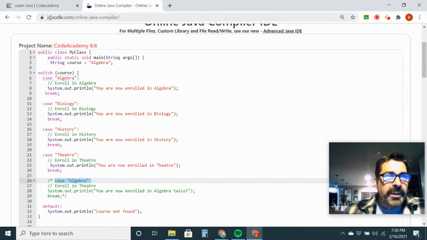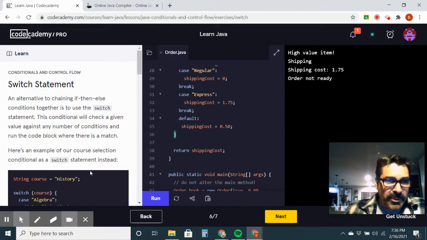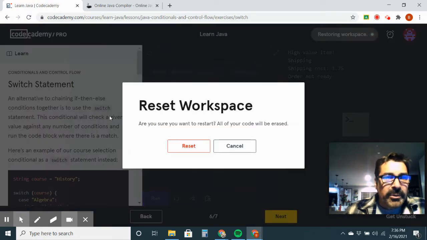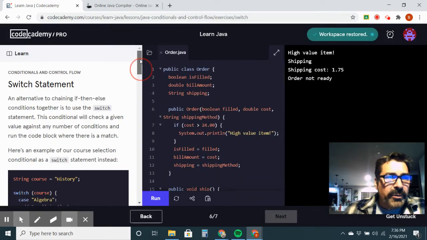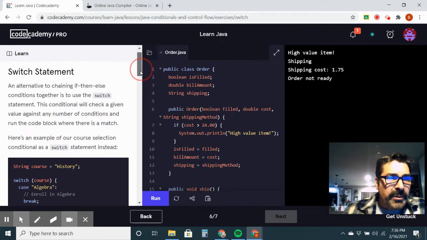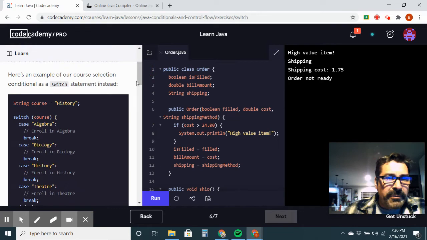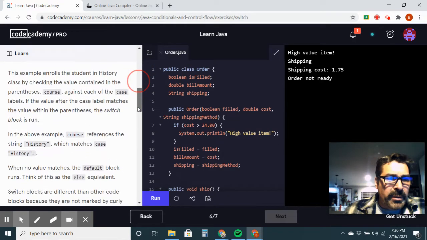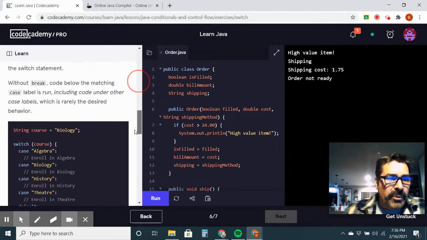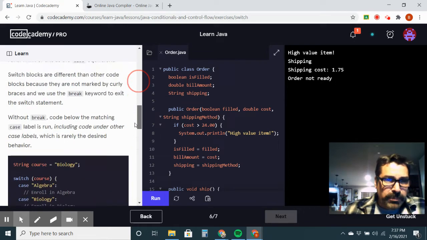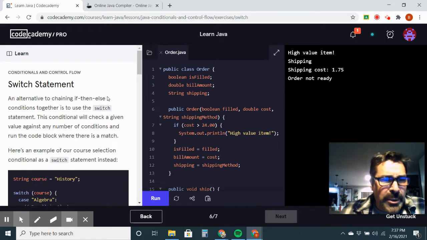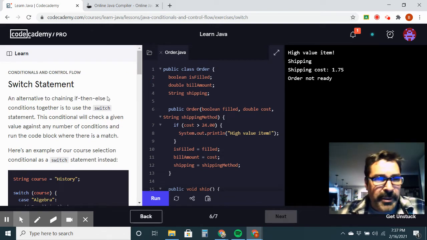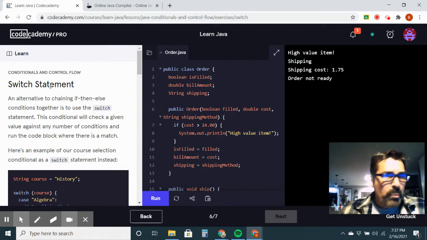What I'm talking about is I want you to go to lesson 6, part 6, and read this stuff right over here. Switch statement. Read this. I want you to read that, and write down an intelligent question in your notes. You should have a nice set of notes at this point. You should label it CodeAcademy 6, part 6, and write down an intelligent question. Now let's get moving here.